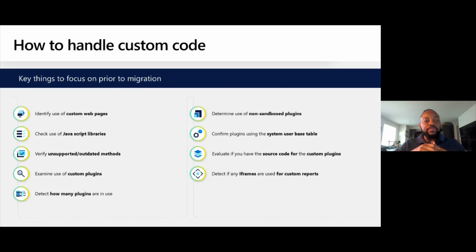Right now, when you've done this, I mention it because sometimes that's an easier way of finding all the instances where you're using some sort of custom code within your Dynamics environment. The other thing I would suggest with custom code is reviewing the custom plugins that you have.